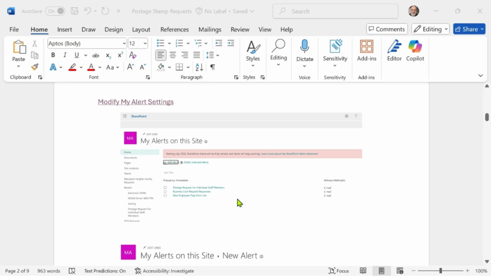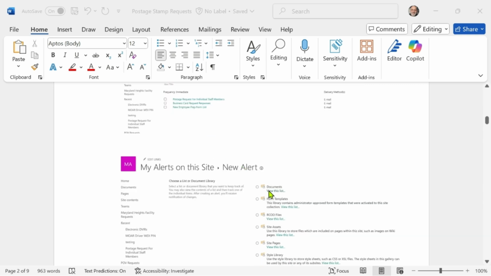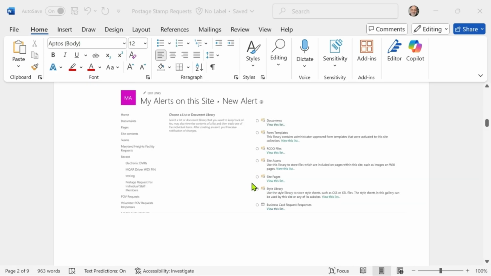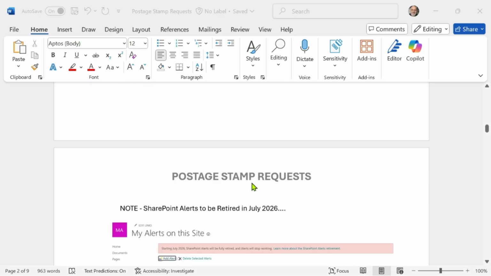You may have a blank screen because you don't have any alerts set up yet, or it may automatically come with one or two. I don't know. But what you do is hit this add alert button, and when you hit that, it gives you a list of things that you can choose from, including the postal, business cards, quite a few different things that you can select. Hit the ones that you want alert notifications for, hit save, and the next time a postage request comes in, you'll get the automatic notification.